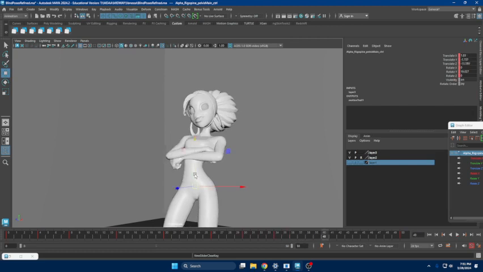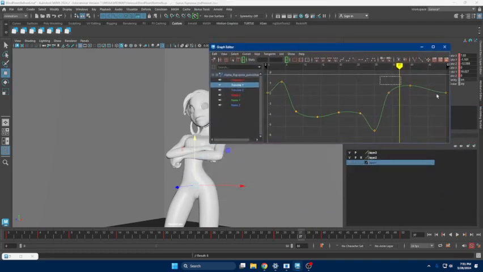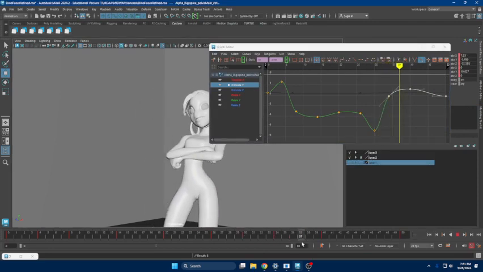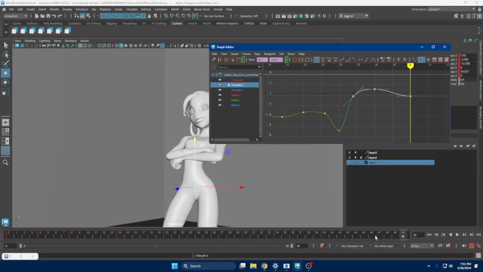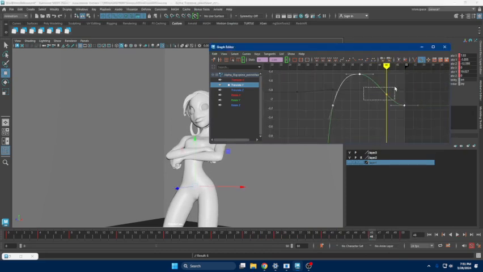Maybe somewhere around here, up, down. Okay. You see how her leg is overstretching around here? If that's happening, bring all these curves a little lower. Okay. Maybe we can add a key somewhere around 46. Push this a little lower, like that.